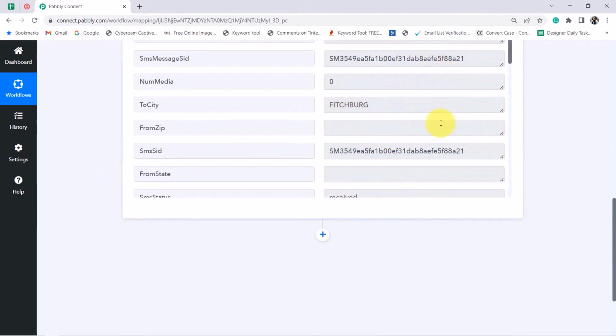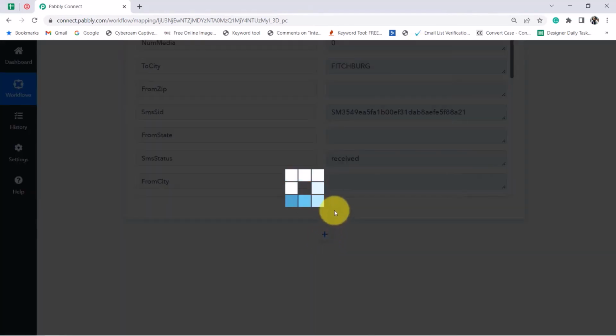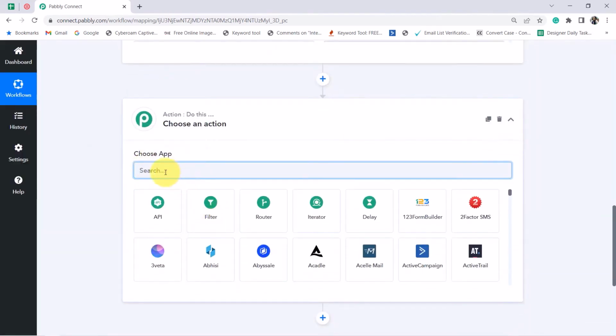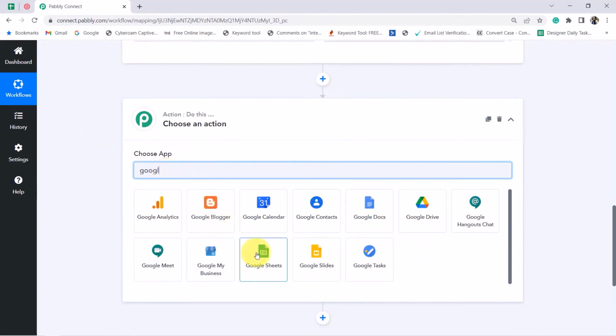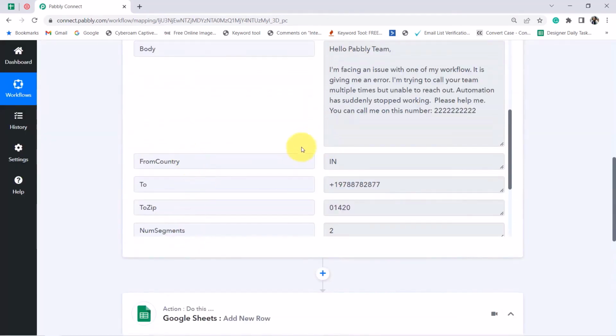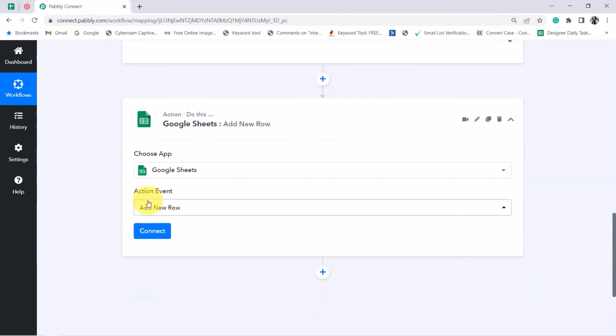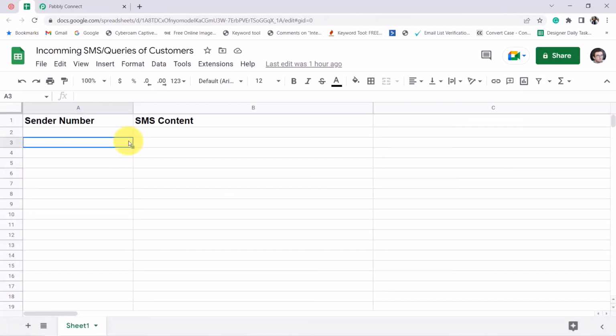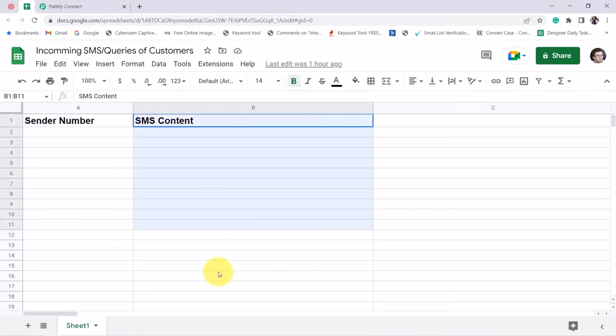Now I want to save these details to my Google Sheets. So that is why here in the action application I'm going to choose Google Sheets. Okay, and in action event, the event will be add new row, because I want that whenever a new message is there, it should be added into the new row of Google Sheets. So let me first show you the Google Sheet which I have already prepared. The name of my Google Sheet is incoming SMS or queries of customers, and here I want the sender number to be added, and here I want the content of the SMS.